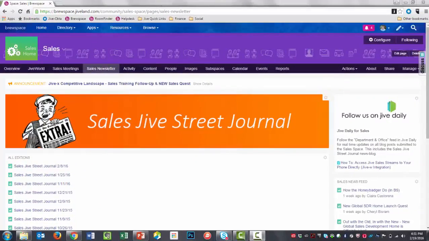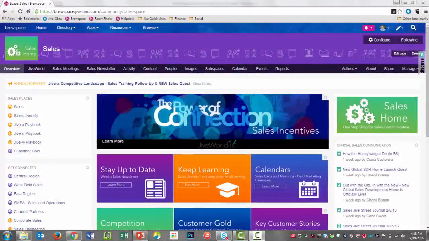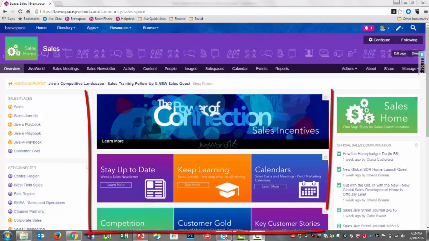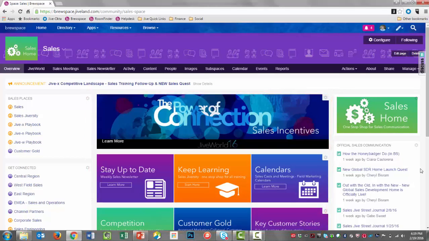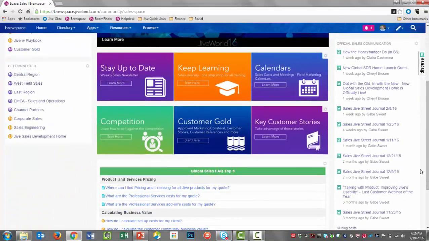I'd like to start by showing you our own Sales Home. We've designed Sales Home around all the key things that a sales rep needs to be successful in his or her role. We use the Jive Tiles feature in the middle of the page to highlight calls to action that all sales reps should be aware of, but also have widgets on the left, right, and below the tiles to call out other useful resources.